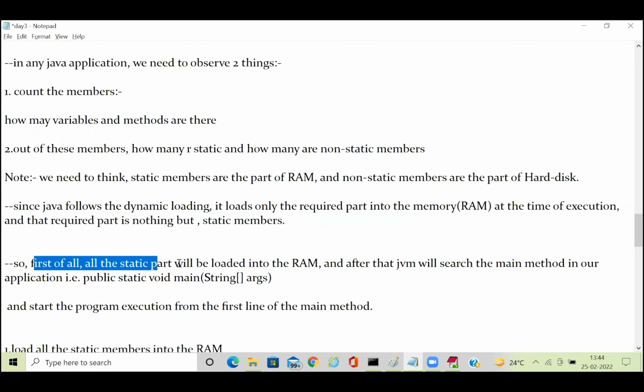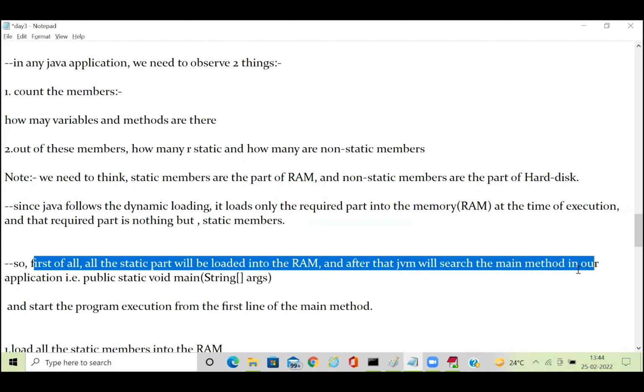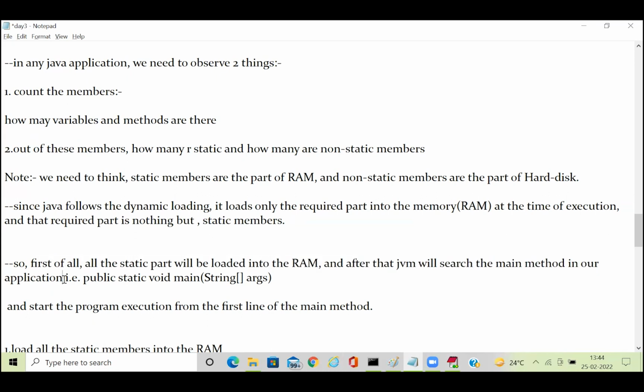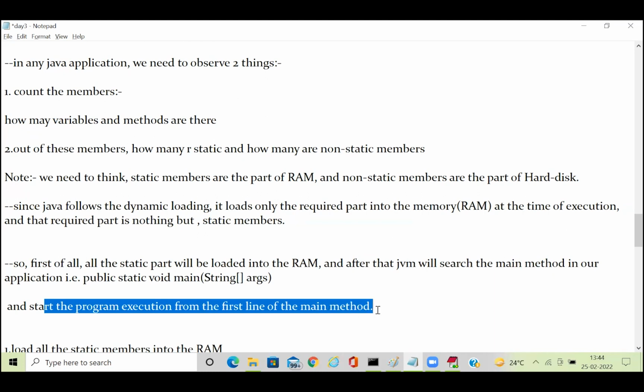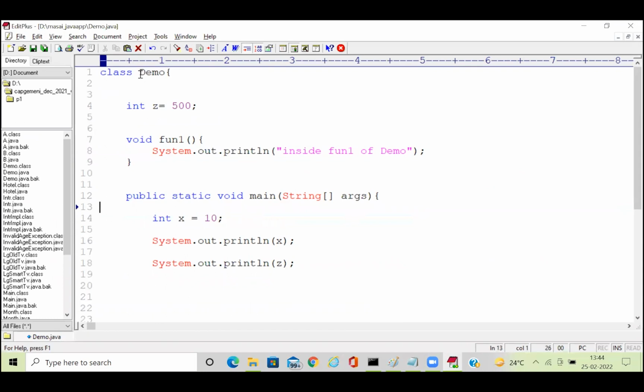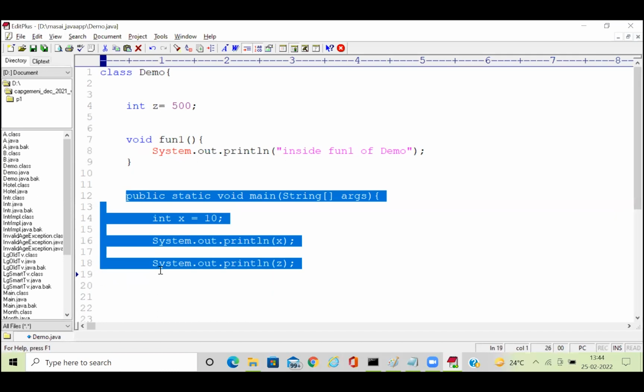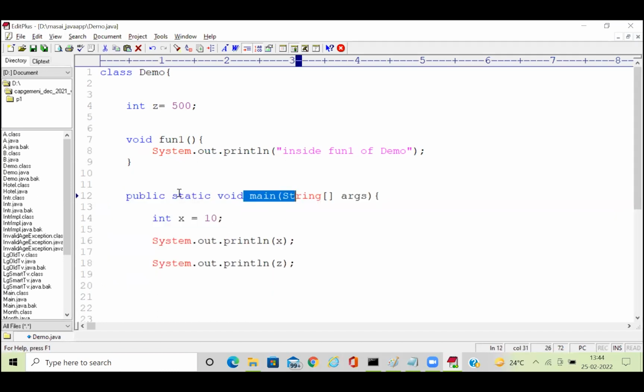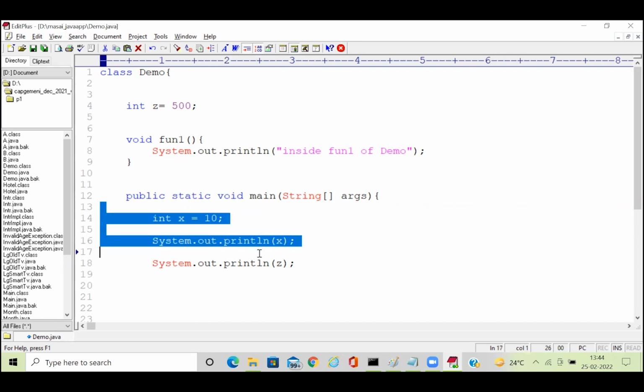So first of all the static part will be loaded into the RAM, and after that the JVM will search for the main method in our application, that is public static void main, and start the program execution from the first line of the main method. So what is the flow of execution? First, when you run the application, it will load all the static members into the RAM. Since main is a static member, it will be loaded. If any other static members are there, they also will be loaded. And from the first line of the main method, the execution of your application will start.